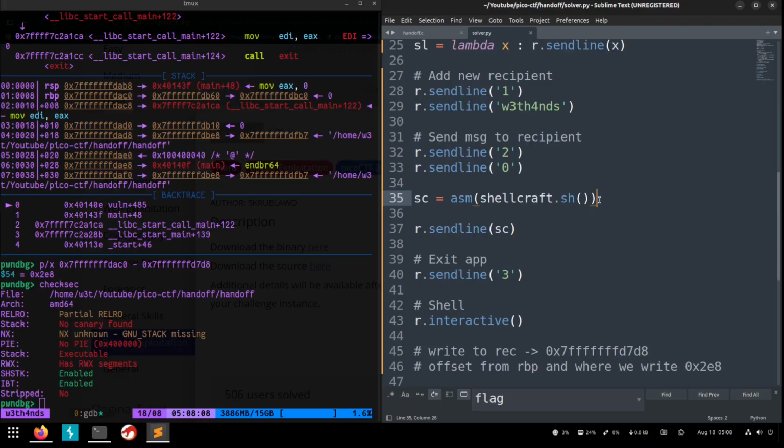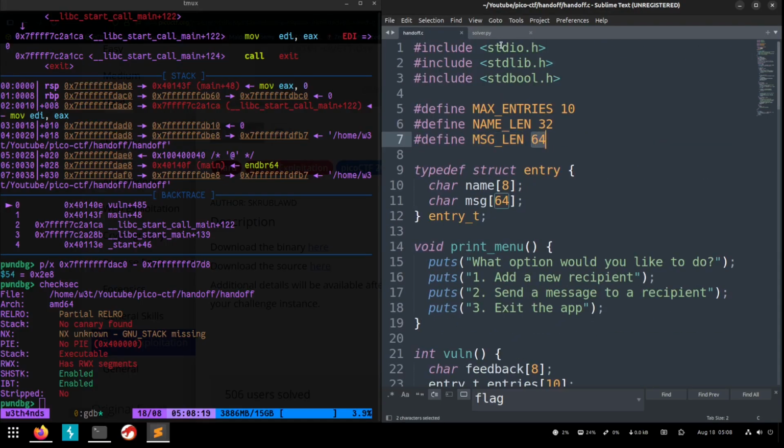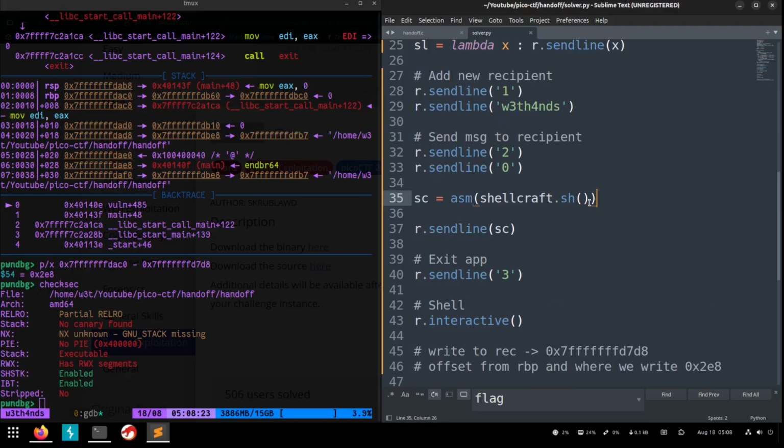And after that, we know that fgets reads up to 63 bytes, I think. Message len is 64, so it reads up to 63, and that's a null byte. So we're gonna do rjust here, 63, and then we're gonna have some nop slides. And what else do we need to do? So let's say we're gonna store our shellcode here, r.sendline shellcode.